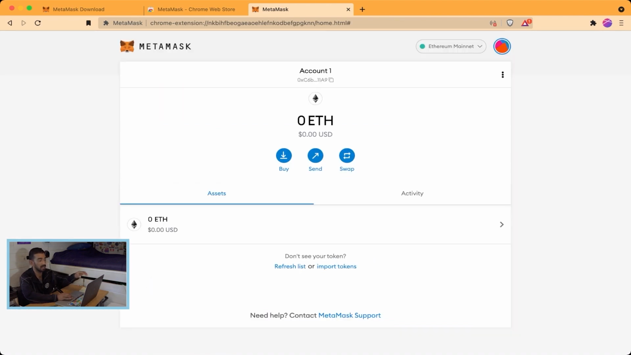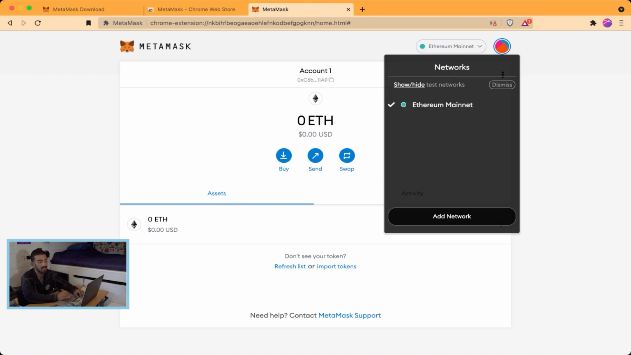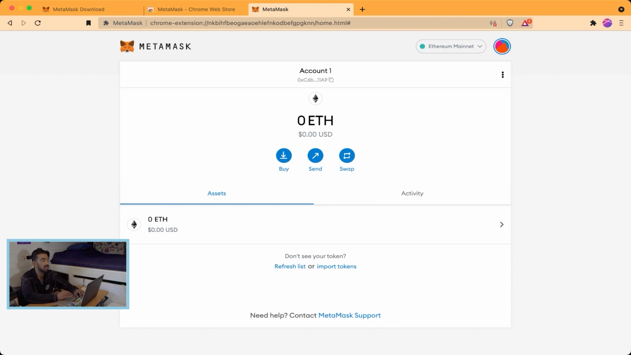All right, so now we're into our home screen with our wallet. MetaMask comes set up already for the Ethereum blockchain. So if you see right here in the top corner, it says Ethereum mainnet. You don't have anything else in there. You can start using Ethereum right away, of course. But what we're going to do is add a couple other blockchains to the wallet so we can trade on different things.